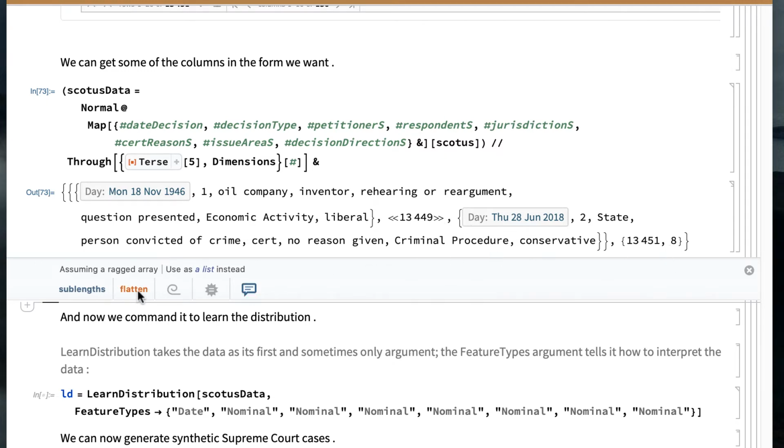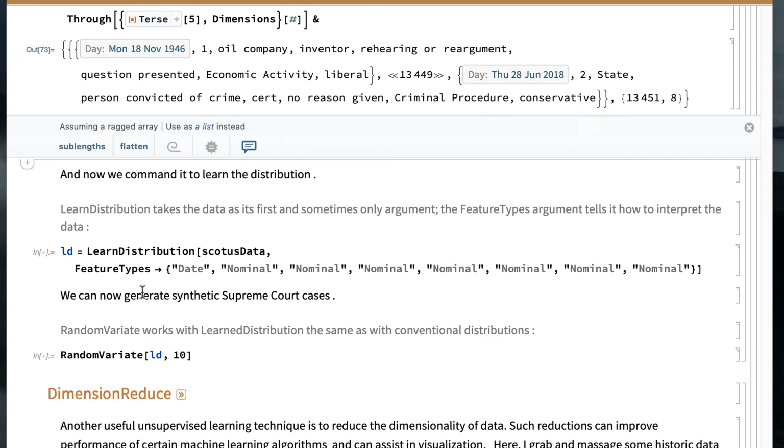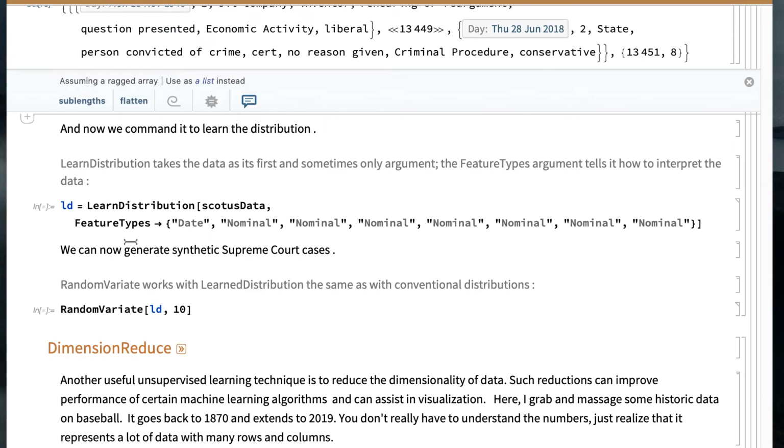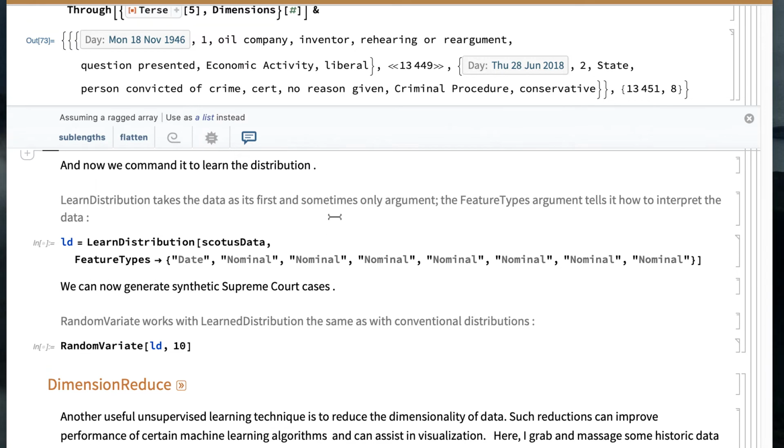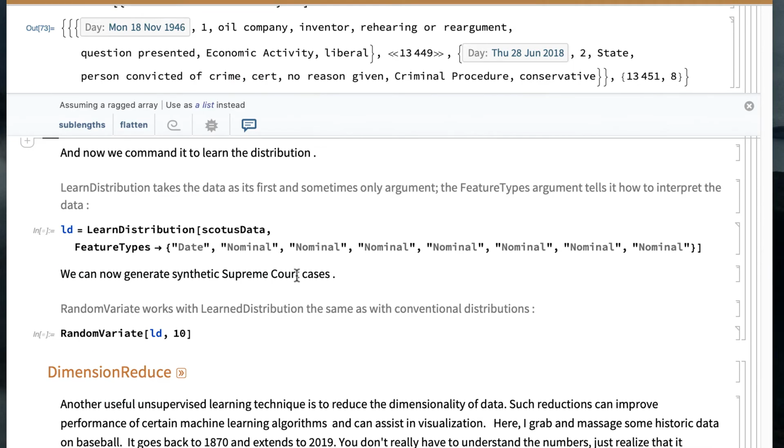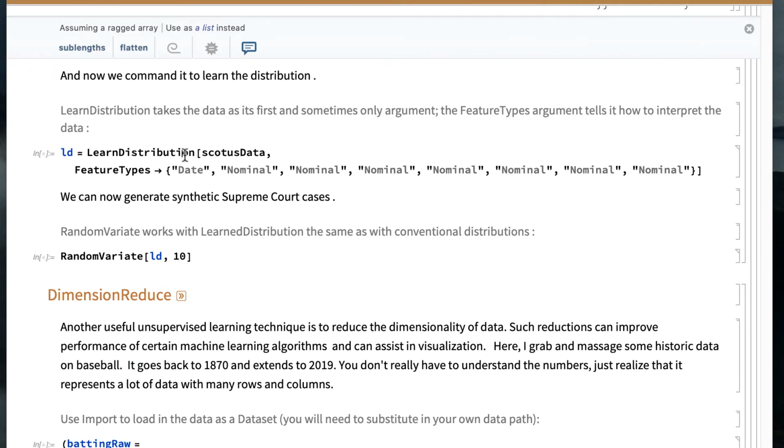So anyway, now what I want to do is to tell it to learn the distribution of these cases. I do have to hint it here, or it gets a little mixed up. So I'm going to tell it that the first thing is a date, and everything else is what's called nominal data. That is, it's categorical data. All right, so let's run it.